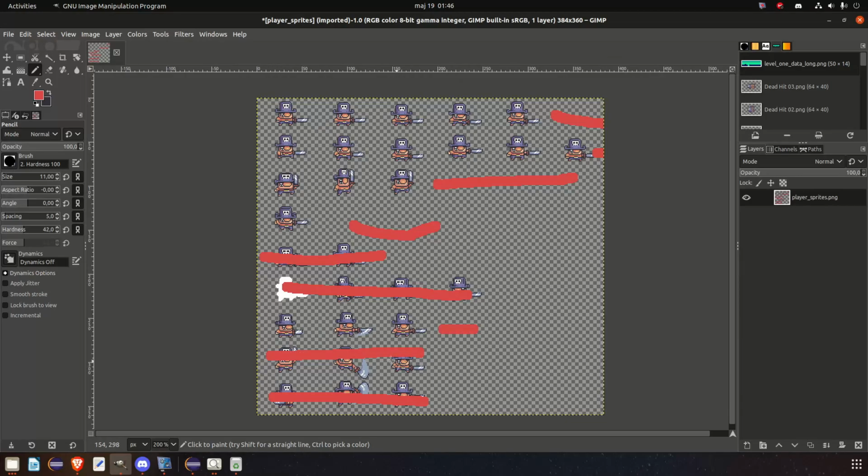So let's get rid of a few, and let's change up how the player looks when he's getting hit, and also when he dies, because we do not have a sprite animation for dying.